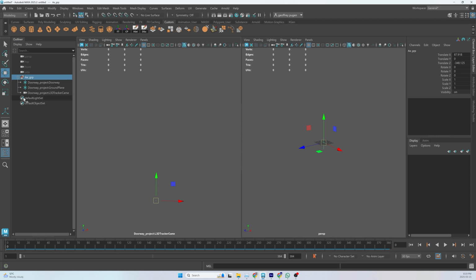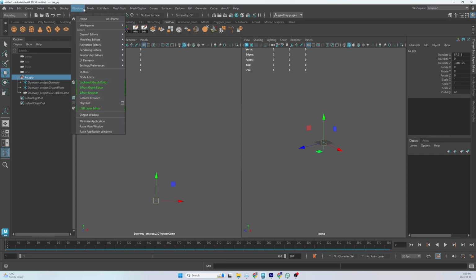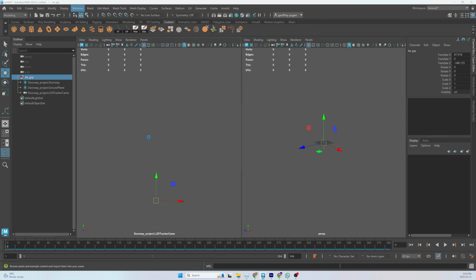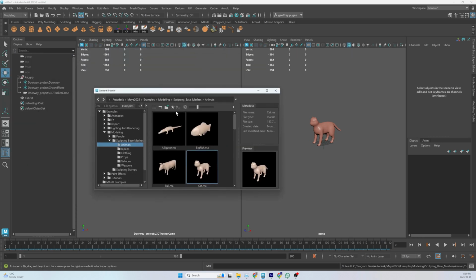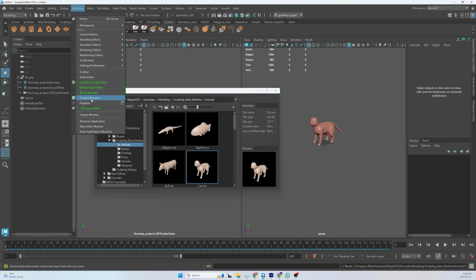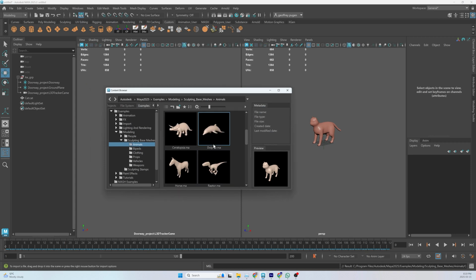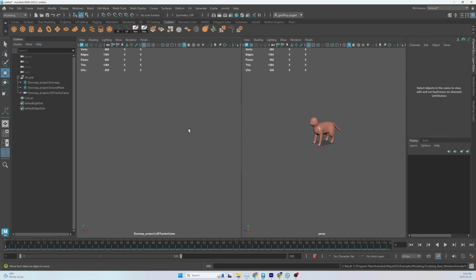Sometimes I like to throw something in the middle so I can see it more clearly and check if I'm getting the proper scale. Sometimes I'll come to Windows and go to Content Browser, and maybe I'll throw in an animal, something recognizable. Maybe I'll just put a cat in. So I went to Window, Content Browser. This came up. I clicked on the animal and clicked on the cat twice. Now put it in the middle of my scene.